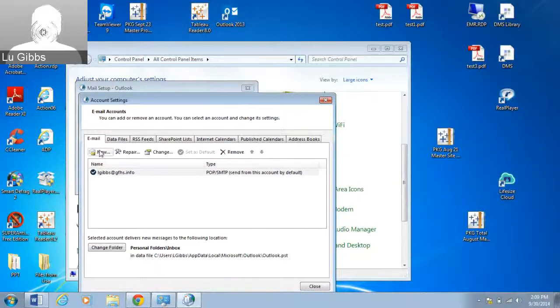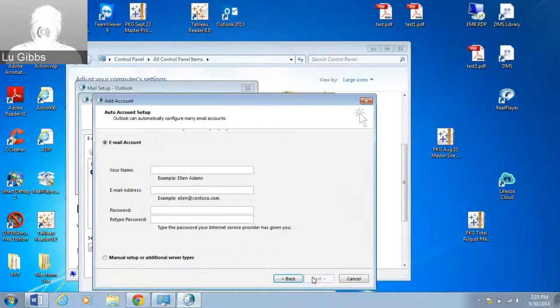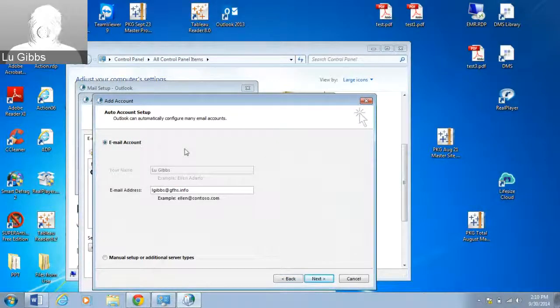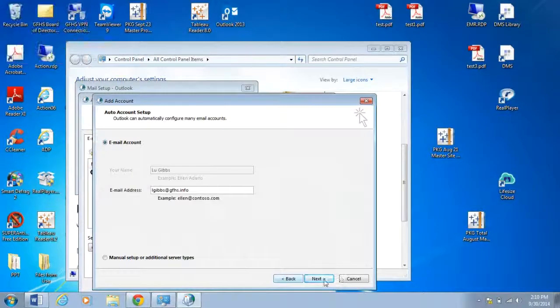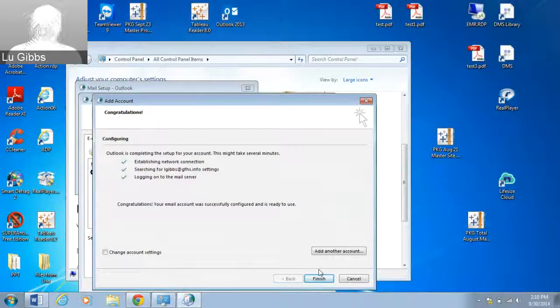We are going to configure or connect to your new email account. Now rest assured your email address stays the same, and you are not going to lose any of your emails. We're going to select New under the Email tab. Email account will automatically be selected. Click Next, and your personal details will auto-populate here. Click Next again. Now wait while the computer configures the connection to your new email account.